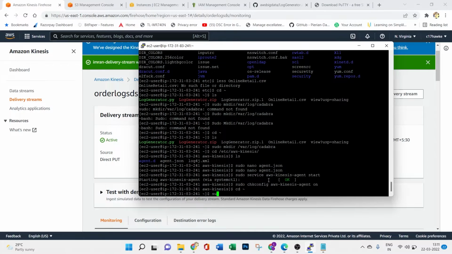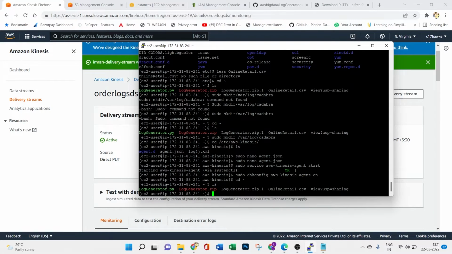Here we have this generator file. If I do ls, we have this log generator.py file. So I'm giving sudo, going to the log generator. Be careful with the names, okay? I need to pass the argument, that is 500,000 records. So let's enter.